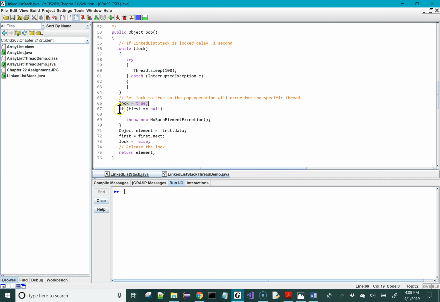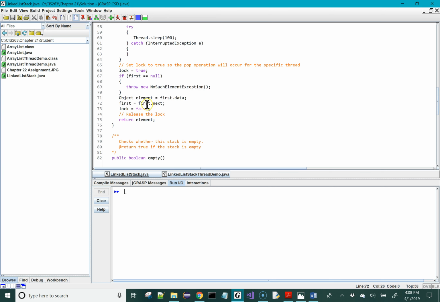So again, the code that implements that is within our lock equal to true and lock equal to false. And the one thing you need to make sure of is that you have your return statement where it will return the element after you've gone ahead and released the lock.